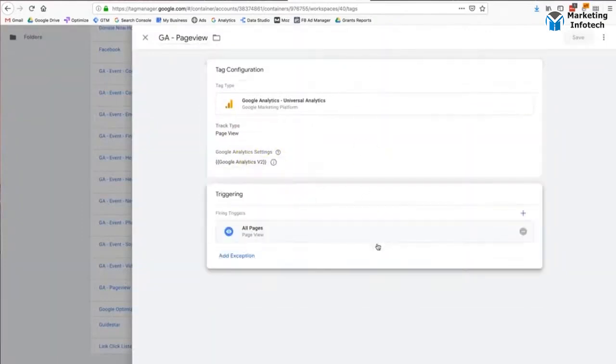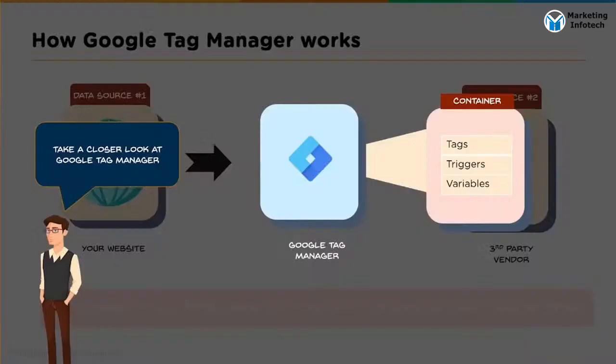Now, every tag needs a trigger. I need to tell Tag Manager how or when to fire the Google Analytics tracking code. In this case, I'm going to tell Tag Manager to fire on all pages. So if a visitor comes to my website, Analytics is firing on all pages. Whatever page that visitor lands on, Google Analytics is going to fire. That's really what it comes down to: I have a tag and I need to tell Tag Manager when to trigger that tag.